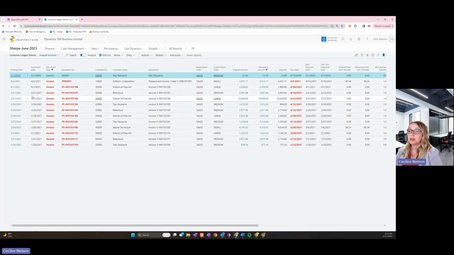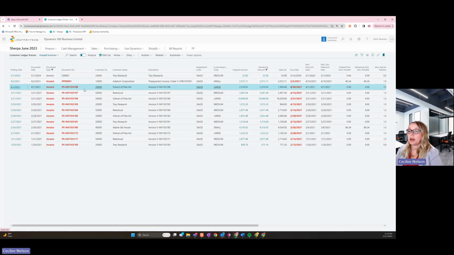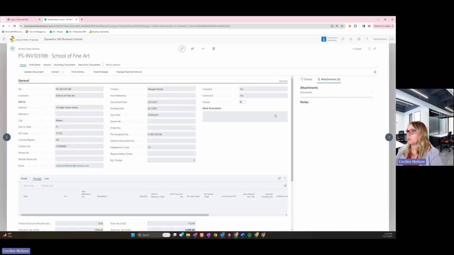I may want to send this list to a coworker to ask them why these particular sales invoices have not been paid. But before I do that, I want to take a look at some of the invoices to see what they're looking like. So I can take a look at an invoice right here, and I can track additional notes that I may have on that invoice.